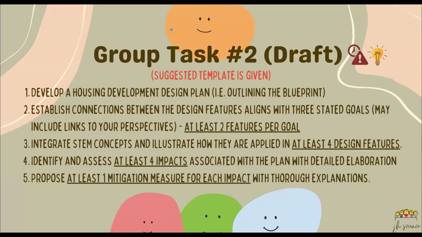Okay, so this slightly longer video will walk you through group task 2. Take note that I have 2 slides before I move to the rubrics segment. Group task 2 will have a draft and a final version.